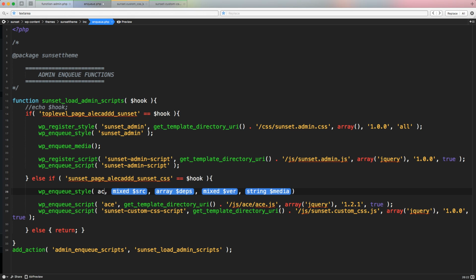So in this case, I want to use ace again. So I know that I'm styling the ace section, and the source is going to be pretty much identical to this one. So let's copy all this section and paste it here. And instead of here, let's write sunset.ace.css. And let's leave everything else like this.